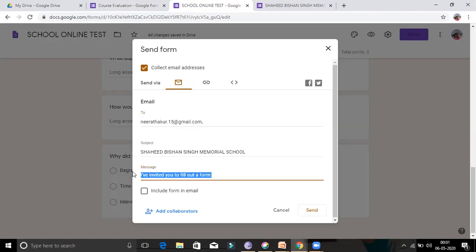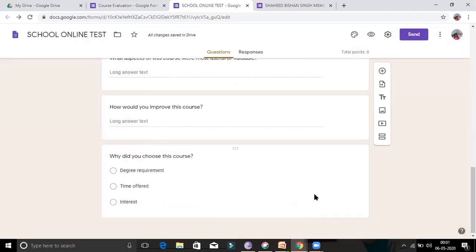Just remove this here and press Control V. Whatever link you are copying from here, you have to paste here and make it the same. You have to send from here. You have to submit this. So this will go directly to my mail.